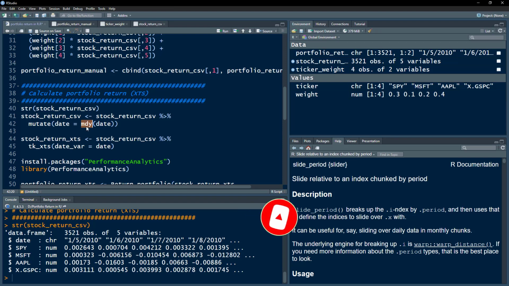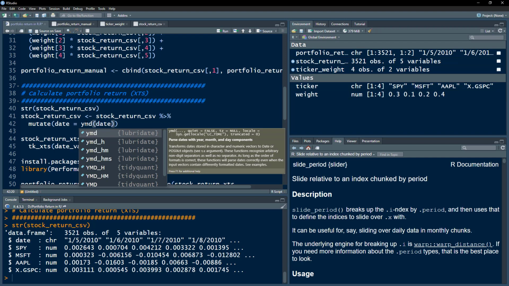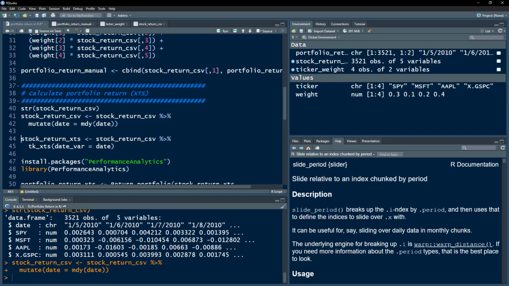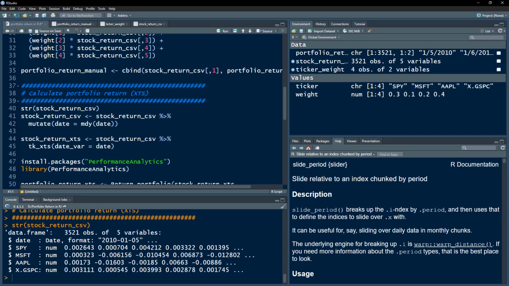We are using this mdy function, which stands for month, day, and year. Whatever format your date is in, you would use that function. So if your date is ymd, that is the year comes first, the month comes second, and the day comes last, then you would use ymd. In my case, we have month, followed by day, followed by year, so I'm using the mdy function. I specify the column that I want to convert and execute this line of code. Now if I show you the structure of this data frame, you can see that R reads it as a date column.